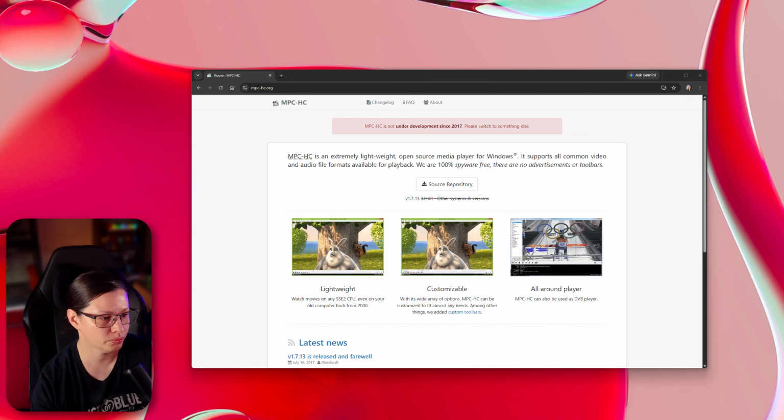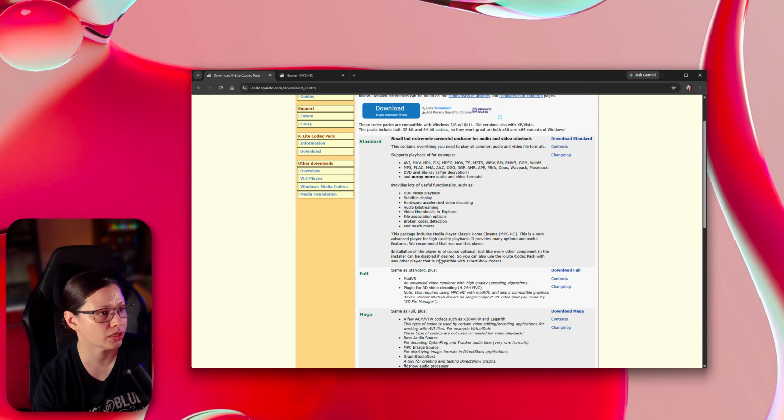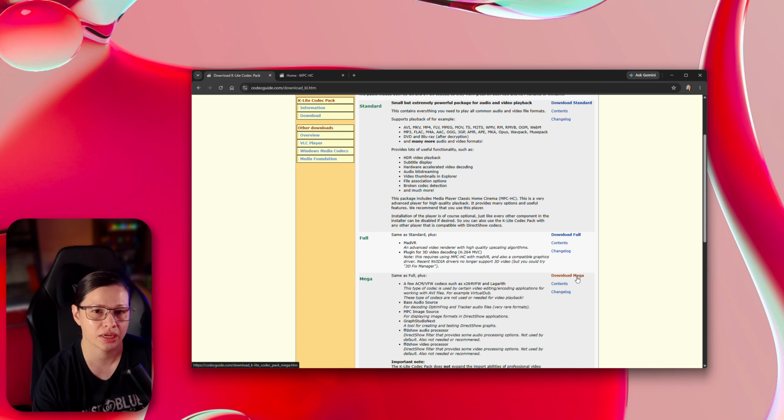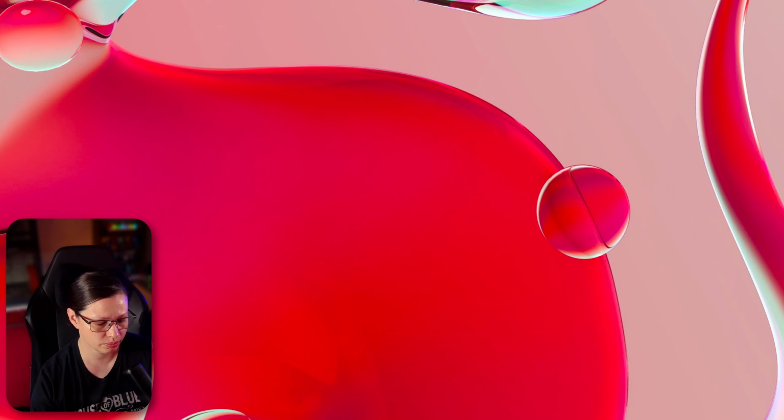Along with that, though, you're going to want to install the K-Lite Codec Pack, and I do recommend doing the Mega on the download because that's going to have a few different codecs that you can include. And one of them, you can just set it up for HDR and it makes it a lot simpler. But these are going to be the two things that you're going to want to do if you're doing the viewer that I'm using.